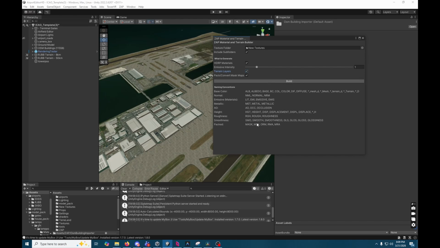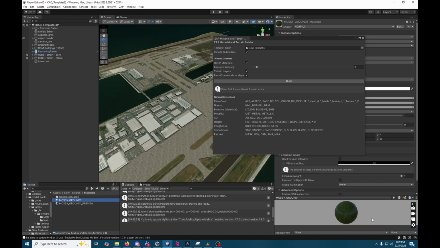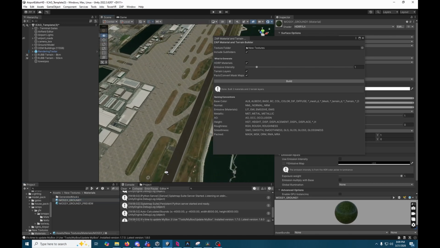It automatically processes based on the different things that it finds, like the names of the files. We're going to hit build. So this could go through an entire folder of like 100 textures if you buy a texture pack or install a texture pack. This is going to go through it all and assemble everything for you. So now let's go to new textures, and now we have a folder called materials. So here's our mossy ground, and this is ready to go.